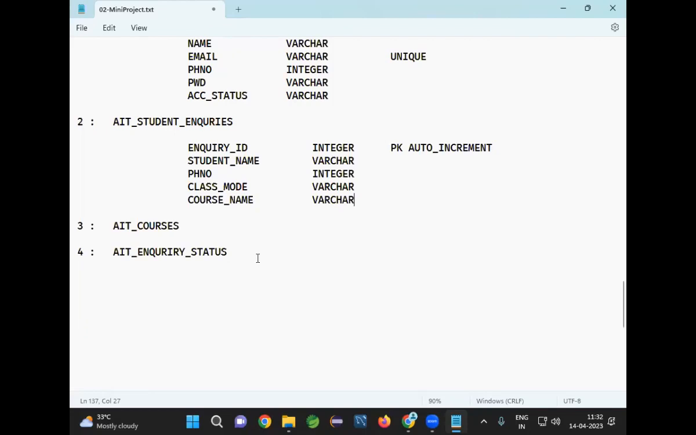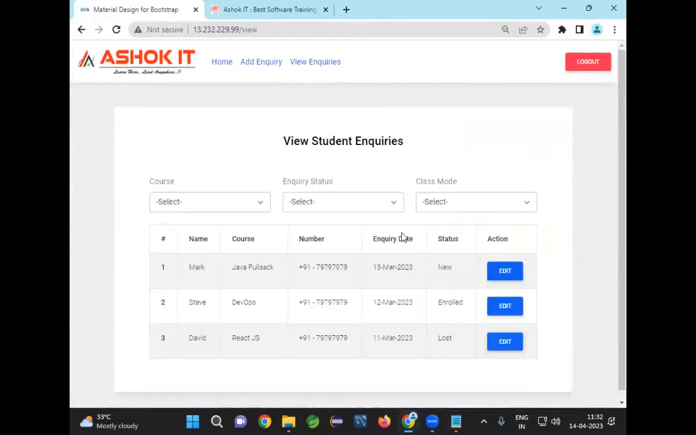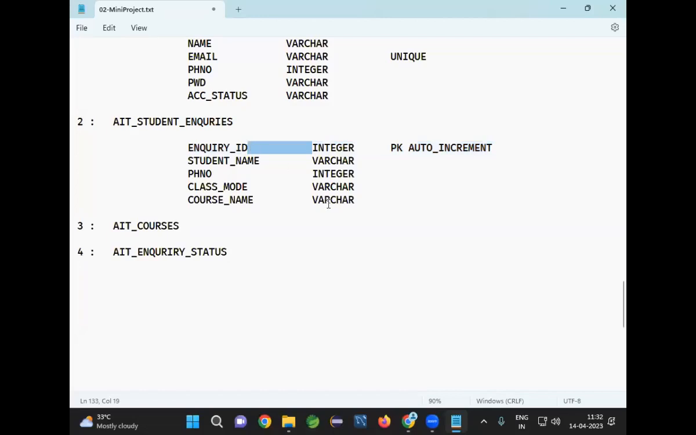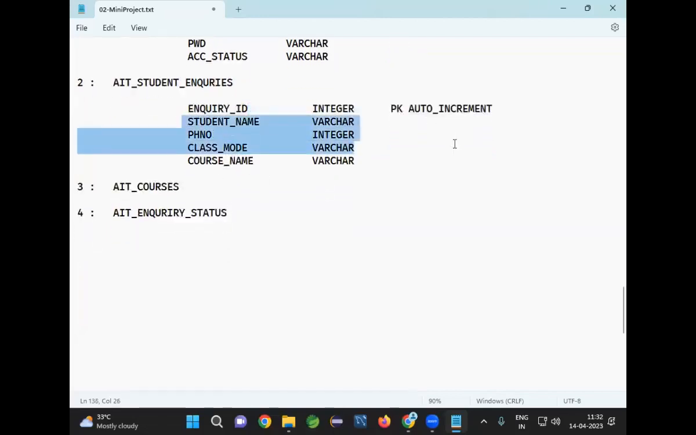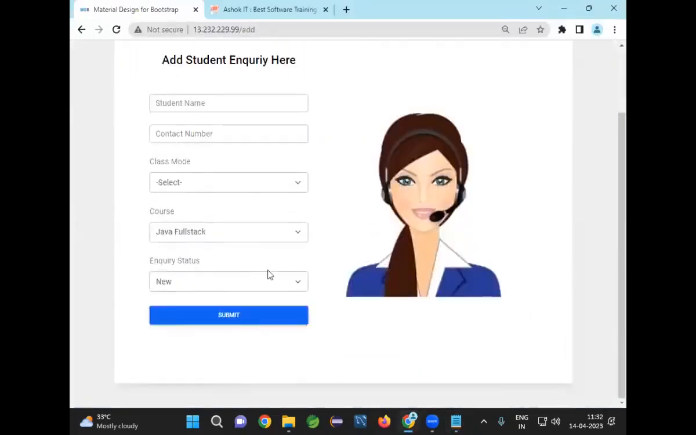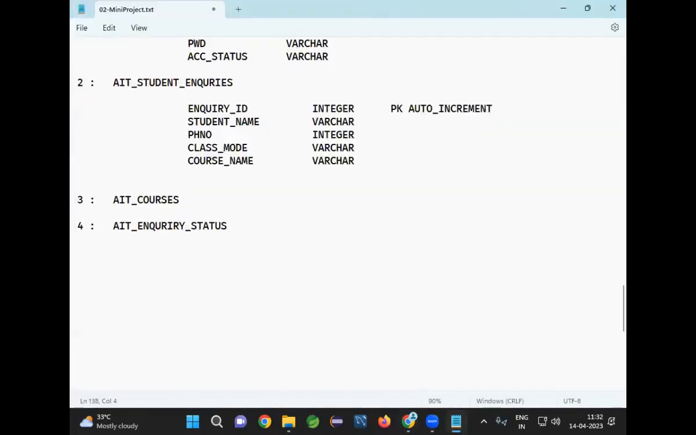Without a primary key, how will you maintain the data? If you are not mentioning inquiry ID, how can you edit the inquiry? How can you update the inquiry? It is impossible. Inquiry ID is mandatory. Okay? Student name, phone number, class mode, course name. Then what is required? Inquiry status. Initially, what will be the inquiry status? Initially it will be available as a new inquiry status.